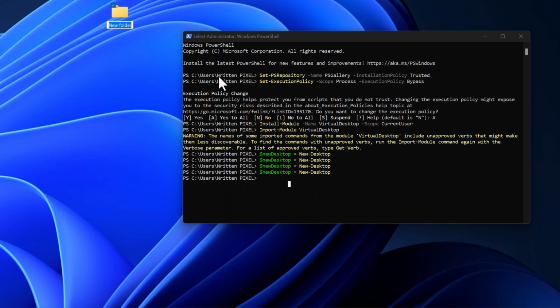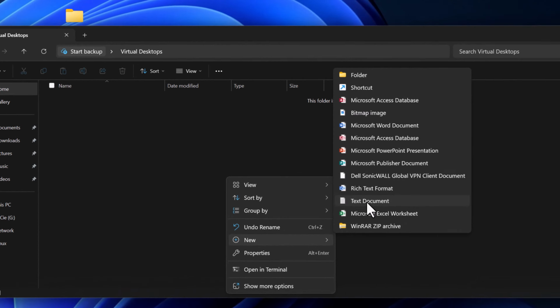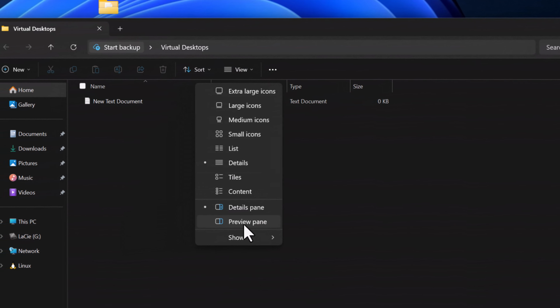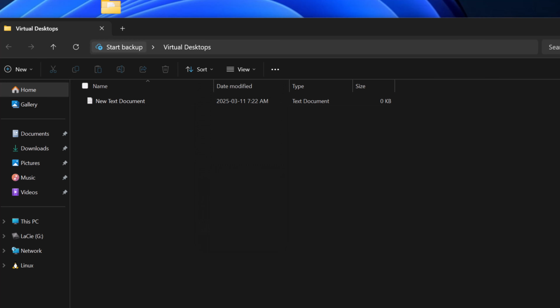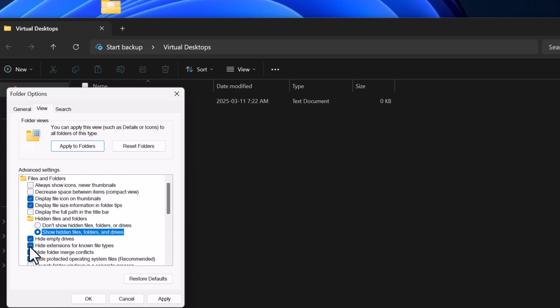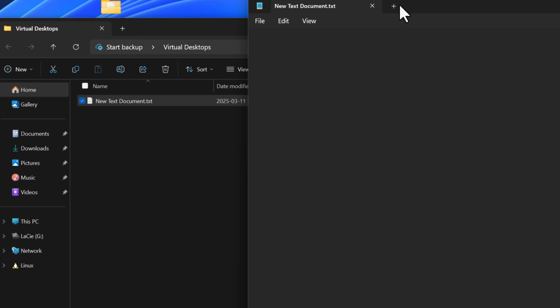Create a brand new folder where you're gonna have all of your desktops stored. In this folder, create a text file. What you want to do is make sure you can see the file extension, because you will need to rename that extension to a .ps1 file, which is a PowerShell specific file. Next, open up that file for editing, and let's create a very basic script.